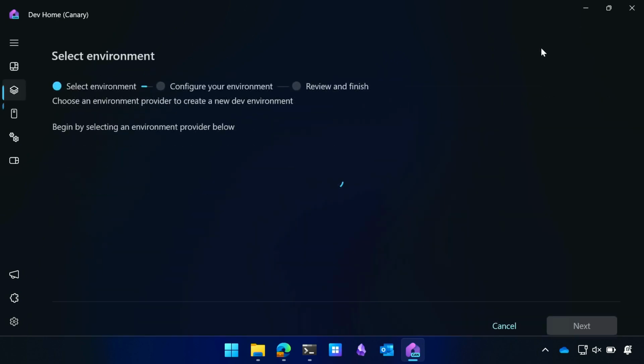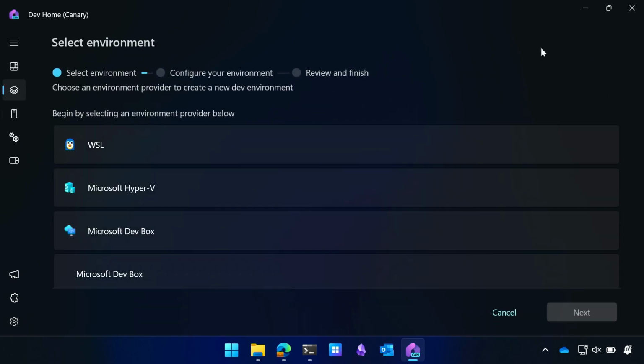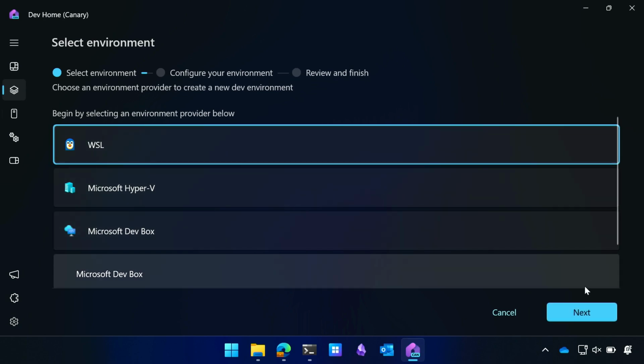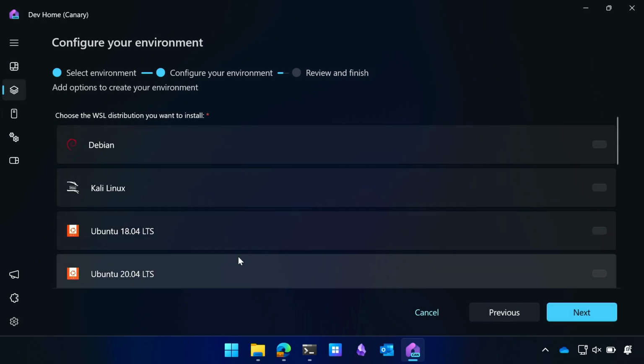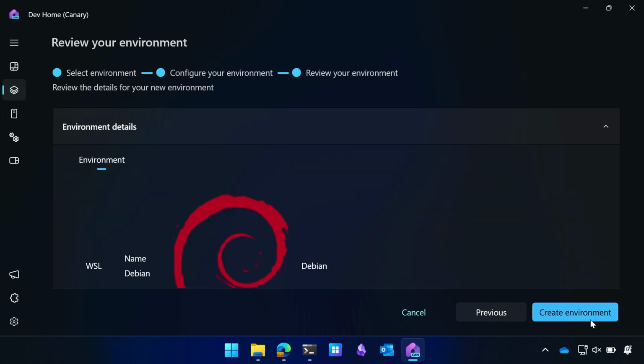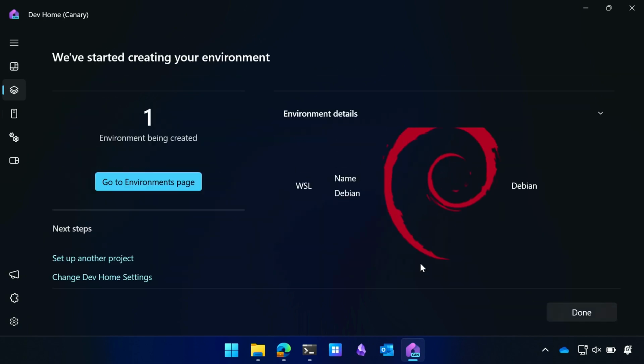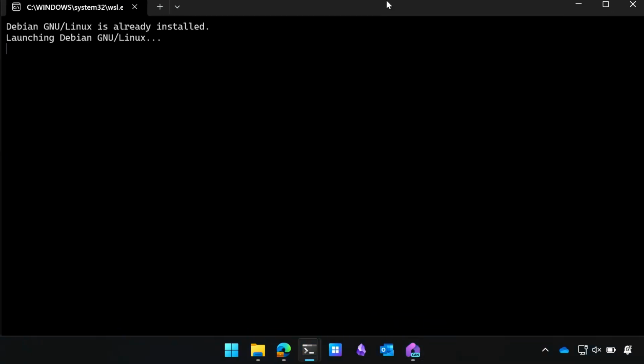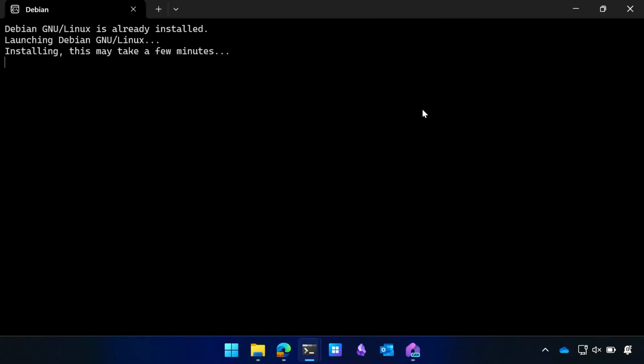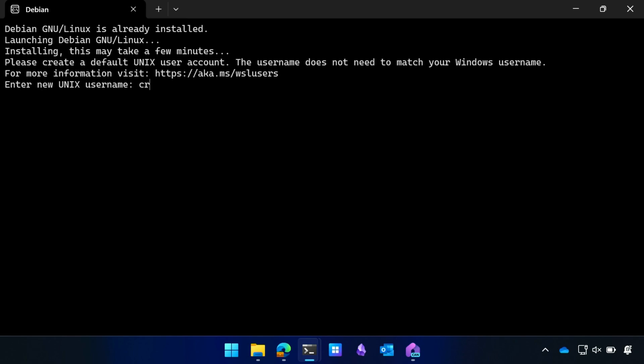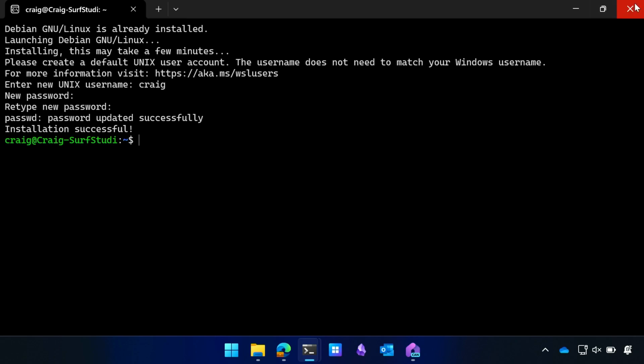I can go up to Create Environment. And I have one spot where I can create some different developer environments that might interest me, like DevBox, Hyper-V. I'm going to choose WSL. And then I'm going to see all the distributions that are available for me. I'm going to pick Debian as one. And then I'm going to create this environment. From here, it is going to start the WSL install process. I already have the AppX on my machine, and so that part was instant. And then I can just set up my user account and get access to WSL right away.